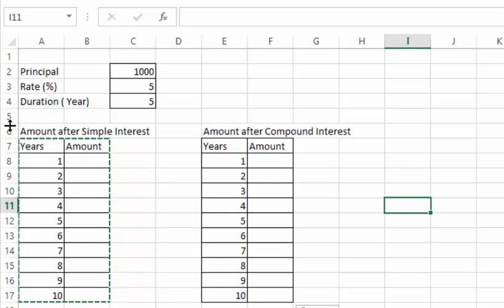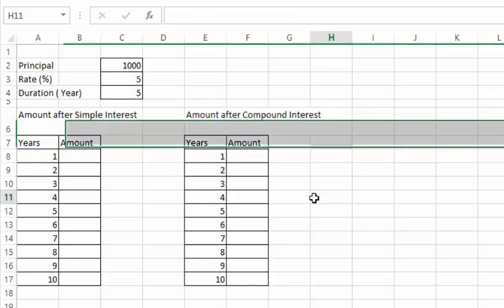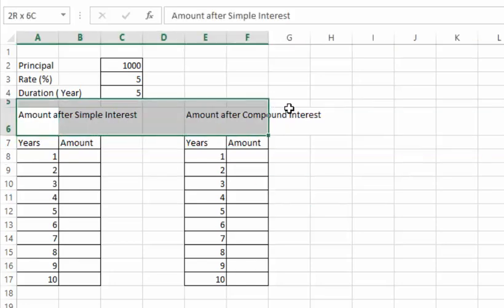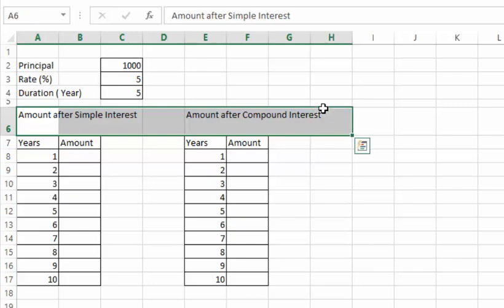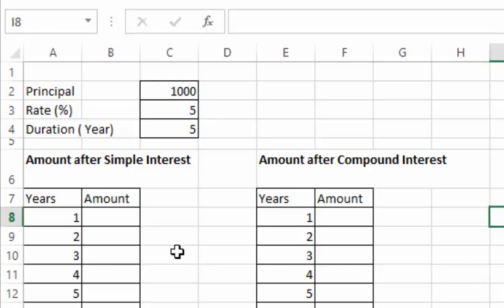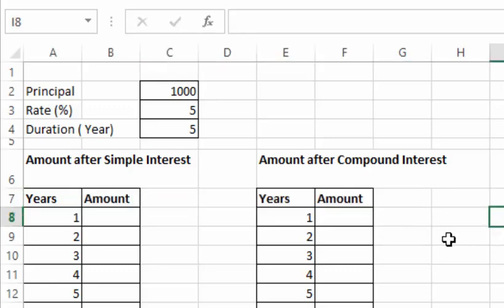And do a bit of decoration here and there. This one I can give them a bold text. So let's go ahead and make Excel formulas to calculate what we want.